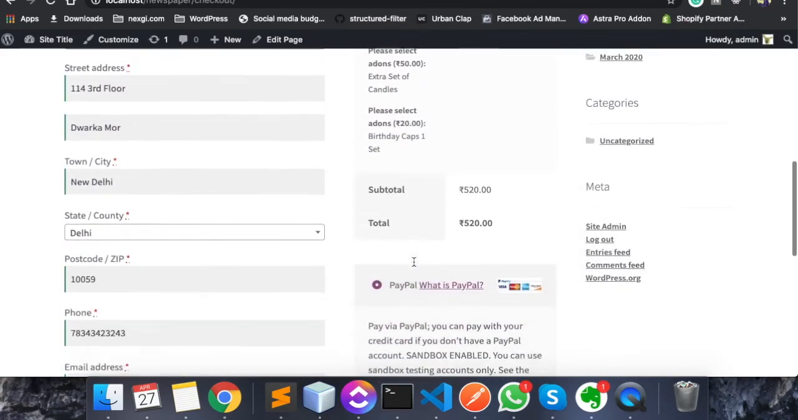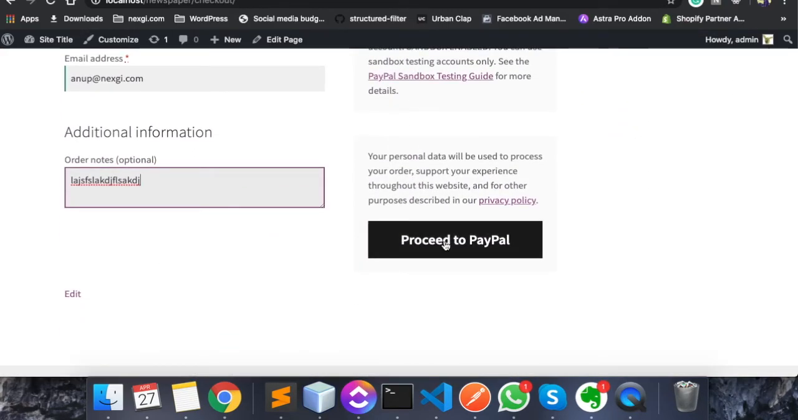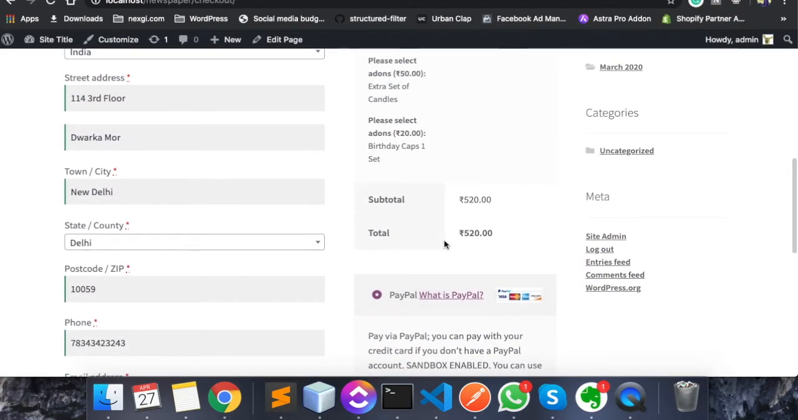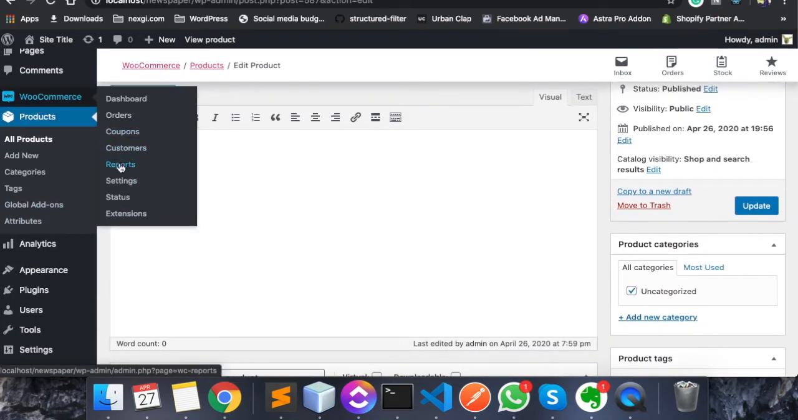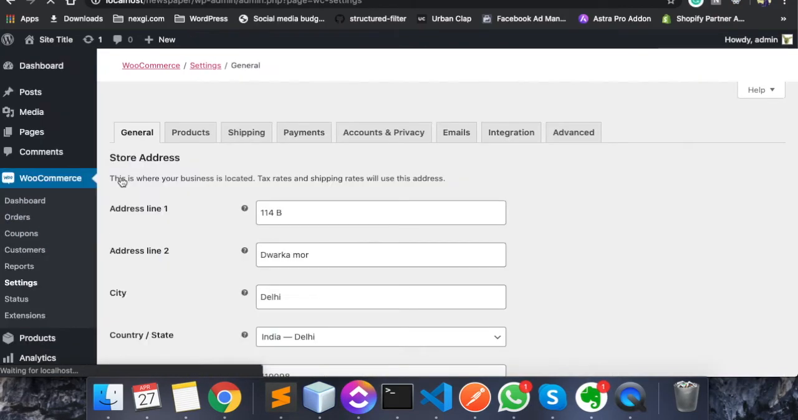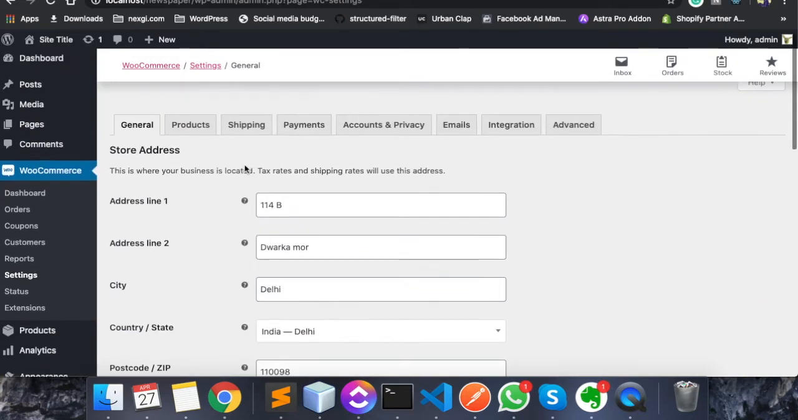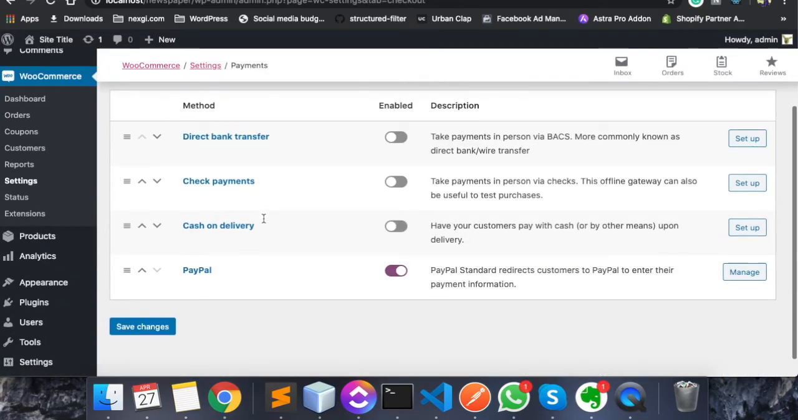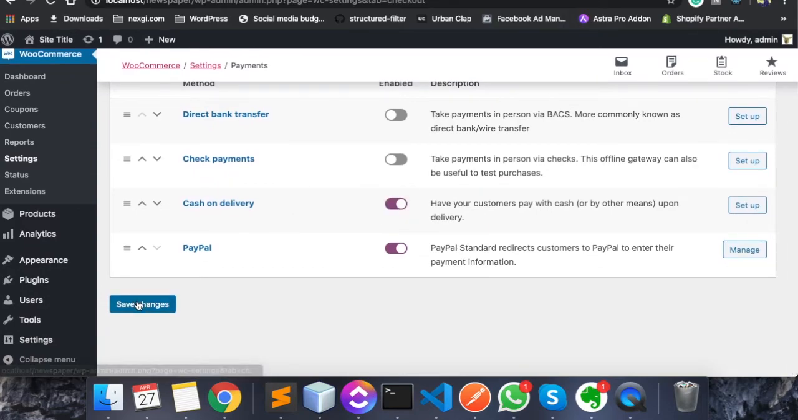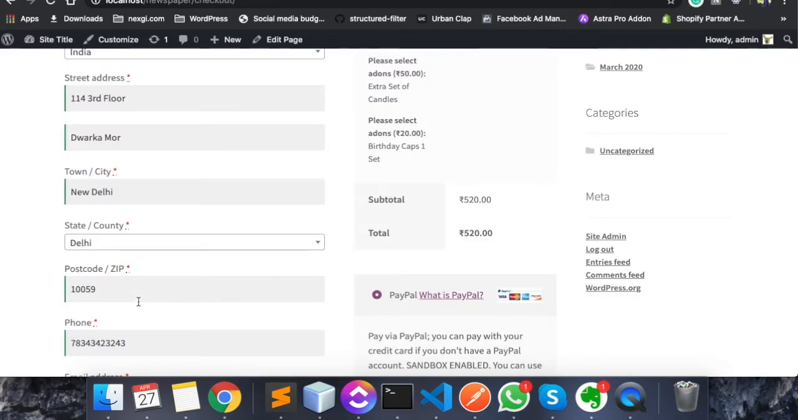I don't want to proceed with PayPal. So we can do one thing to check in the backend. We can quickly enable the payment gateway of cash on delivery, because for PayPal I would need either testing credentials or something else to do a quick test. I can enable the cash on delivery. I enabled the cash on delivery.